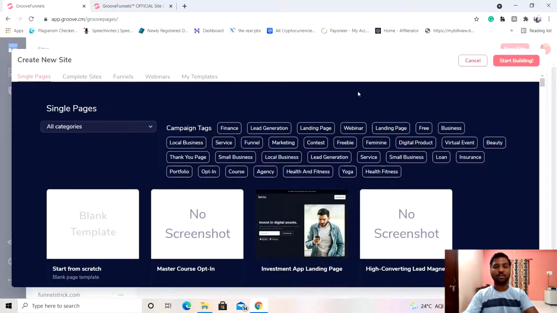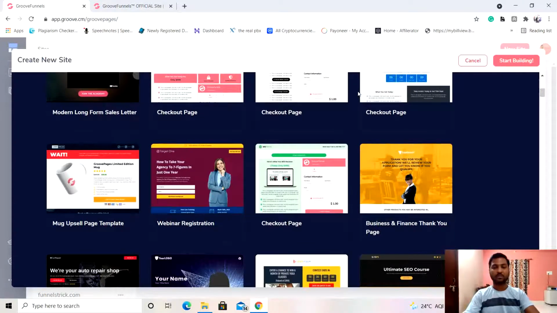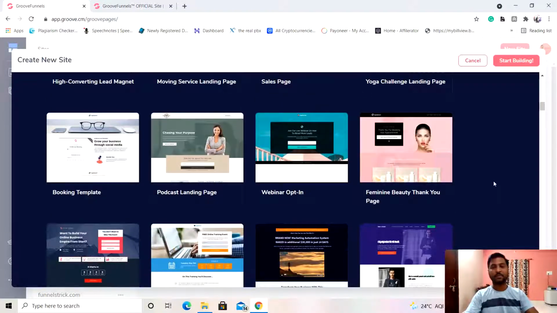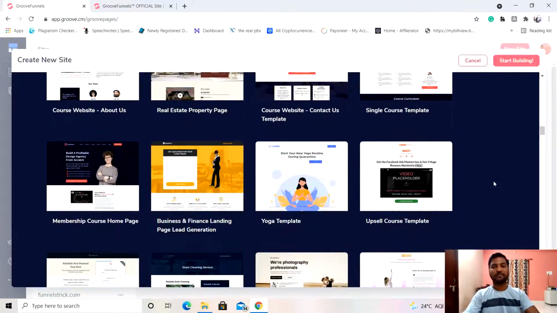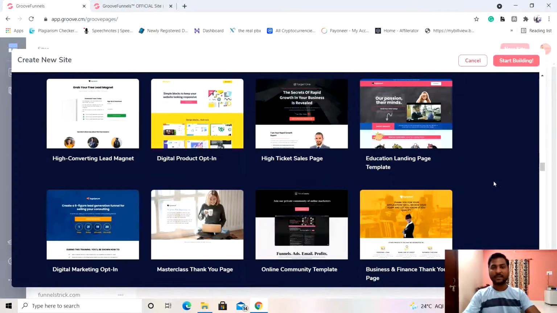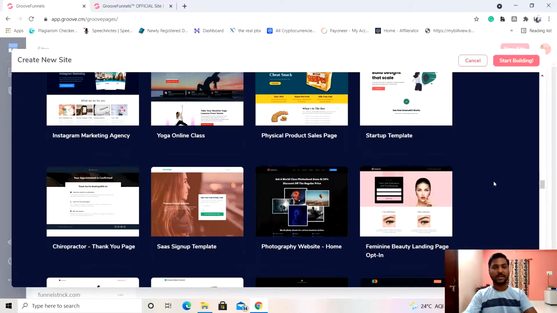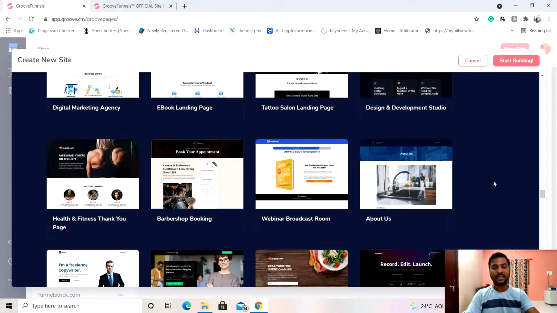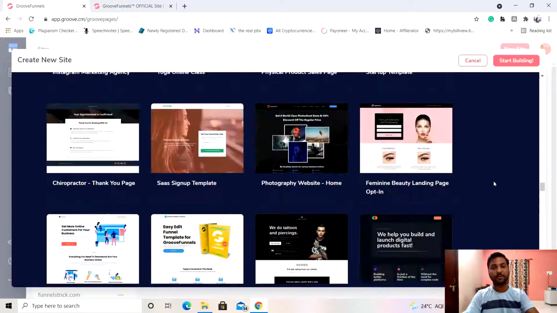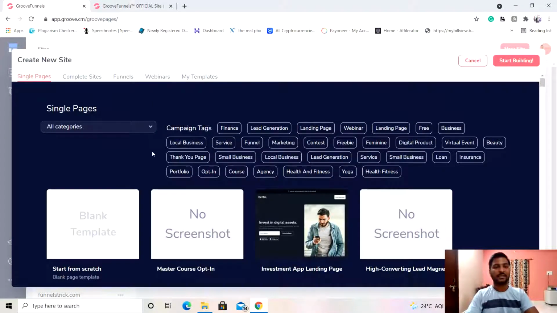When we click on new site, you can see there are lots of pre-designed templates or websites already given. You have to simply select your niche, what industry you work in, and you can select your industry's theme from here. Let's say you have a financial business, or you just want lead generation, you can see all the tags mentioned over there for what kind of website you need.